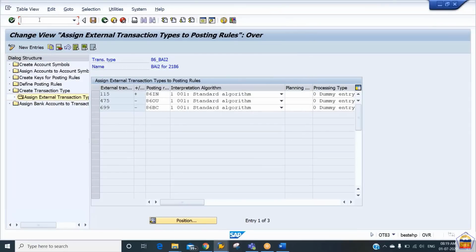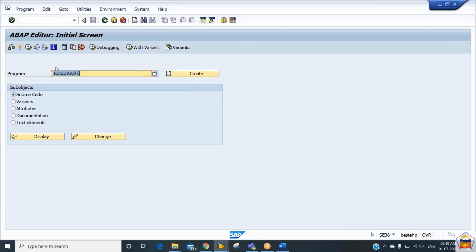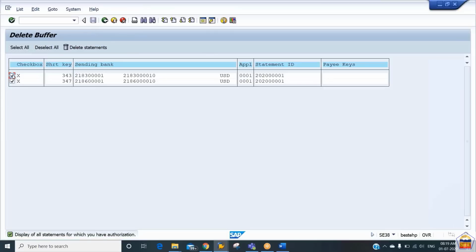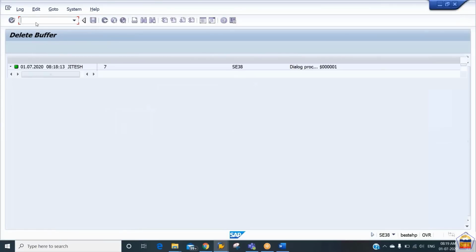So once again we can go to the function code FF_5. Again, we need to first clear the log, because it is saying that no statement will be received from the bank on the same day. We will go to SE38, go to the application, which is 001. We can remove this log for the 2186. Now we can upload that file.